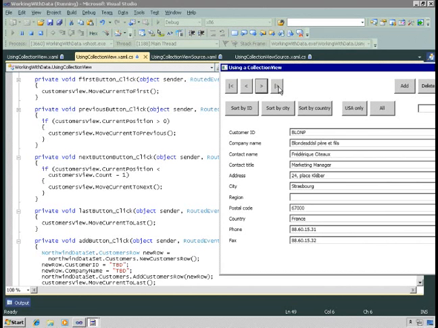If I click the last button, I'll move current to last, and at this point clicking next does nothing because I'm on the last item. If I want to move to the first item, then I'll move current to first, and when I click the previous button, I'm going to check to make sure that I'm not on the first item in the list, so if current position is greater than 0, then I can move current to previous. So if I'm not on the first item, then I can move previous. By calling the various move methods of the view, I can navigate forwards and backwards in the list.